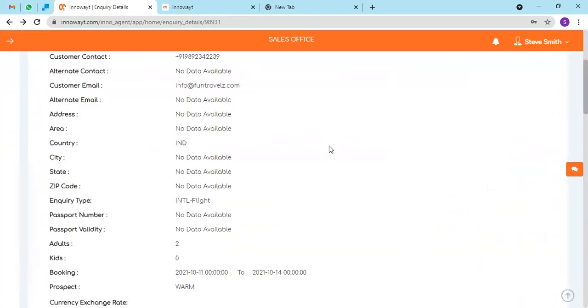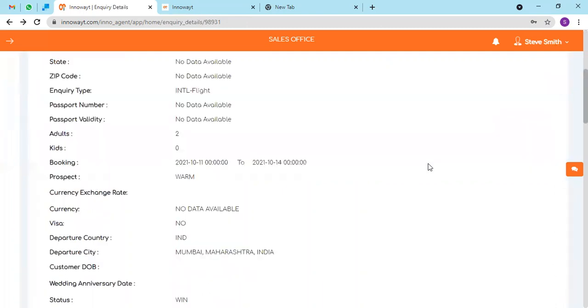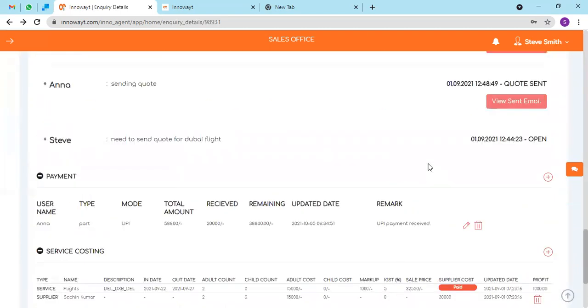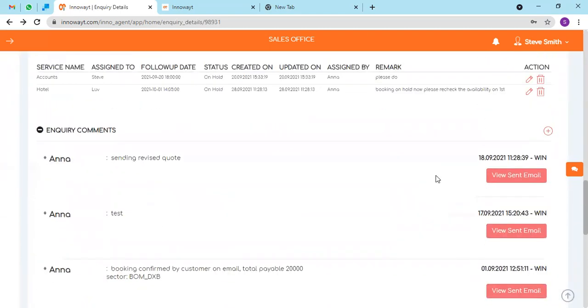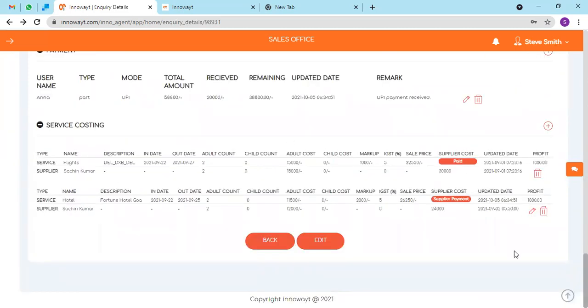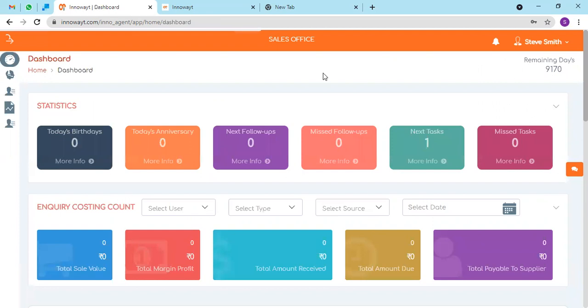Apart from this, once everything is done, here you can see your dashboard. Every booking has its own dashboard, so this becomes your one data world. From day one, when the inquiry came into the business, whatever activities you did internally, you can capture all of them here.